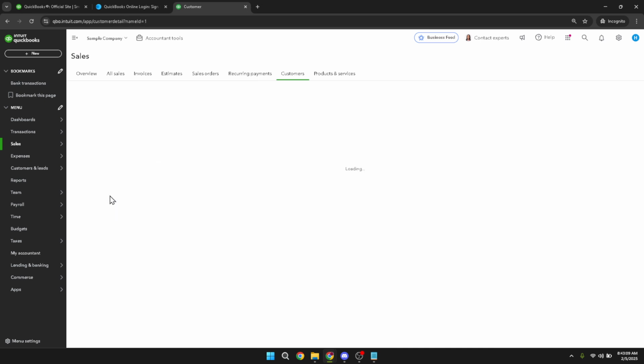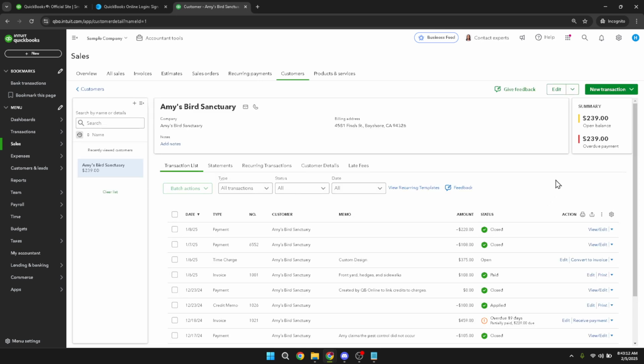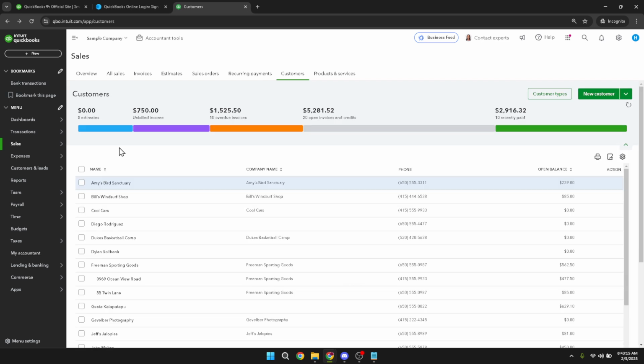After selecting your customer, move your cursor to the Batch Actions drop-down menu. It's usually easy to spot and designed to make multiple customer interactions more efficient. Click on the drop-down to reveal more options. From the list, choose Create Statements.